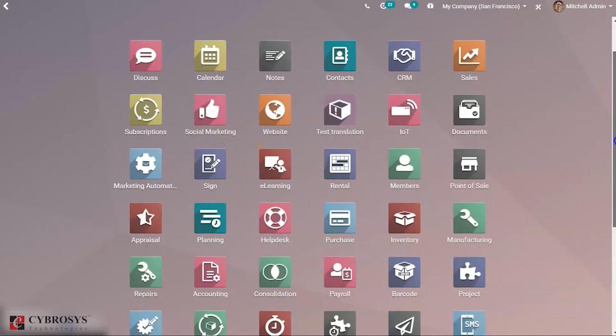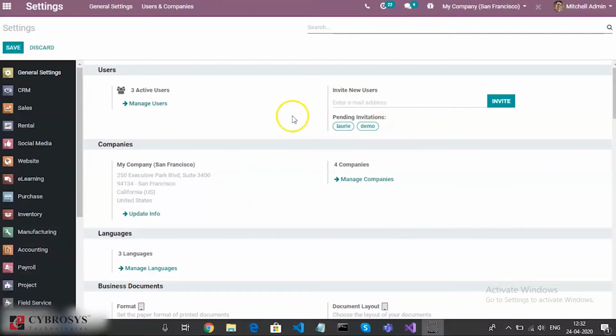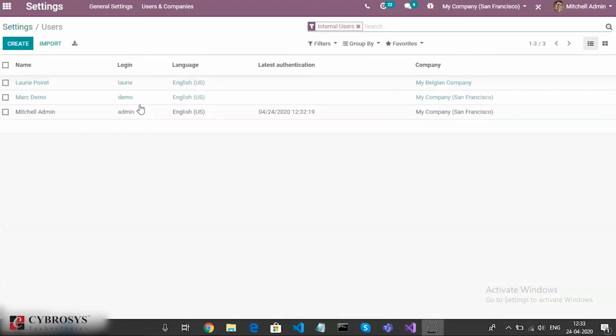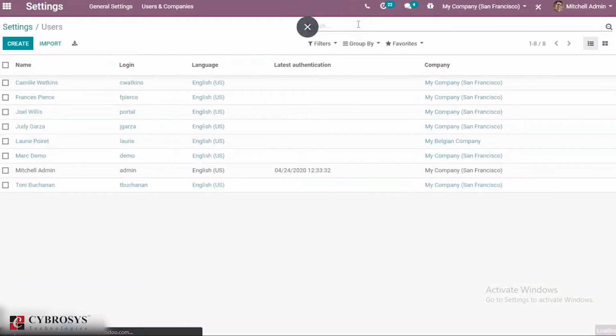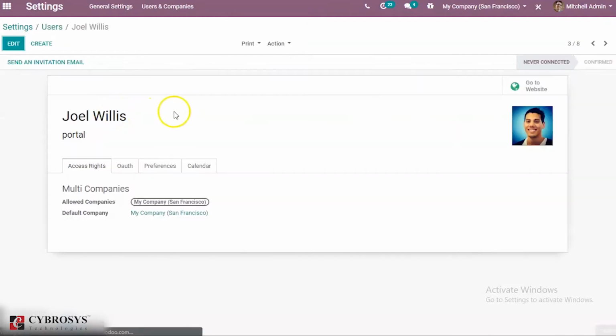For that, go to settings, where you can see 3 active users. So click manage users and we can see the different users. Well, these are the internal users. There are different types of users: internal users, portal users, and public users. So let us take a user and see what all things are related by creating a user.